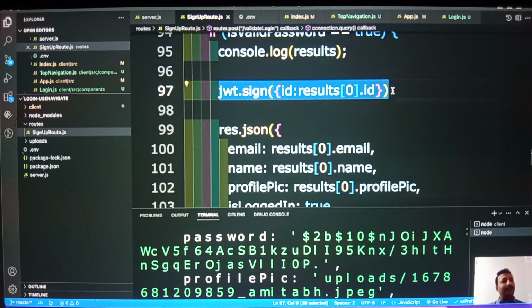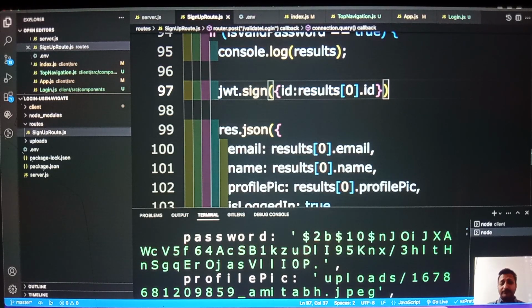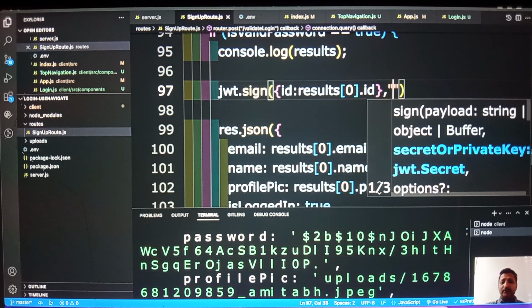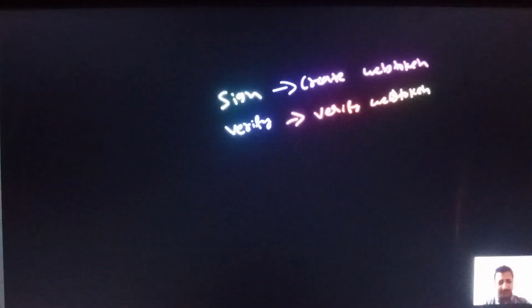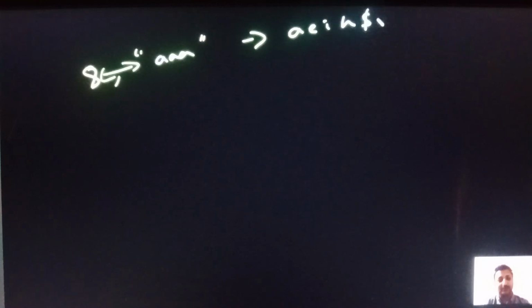What exactly will it do? It will create a token. But here you can give your own key. Key means, imagine 8 is the ID of the user, and I am giving something called a secret key. Anything you can give. Now based on these combinations, it will generate a token like this. It will be generating the token based on these two combinations.